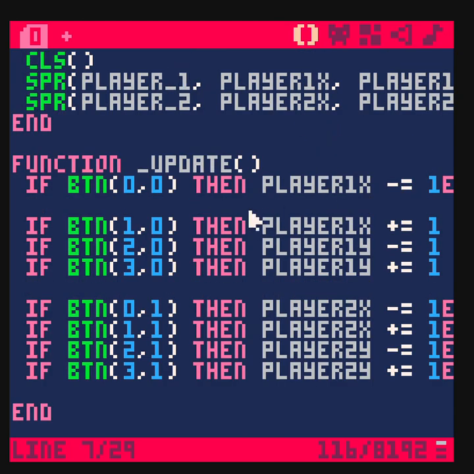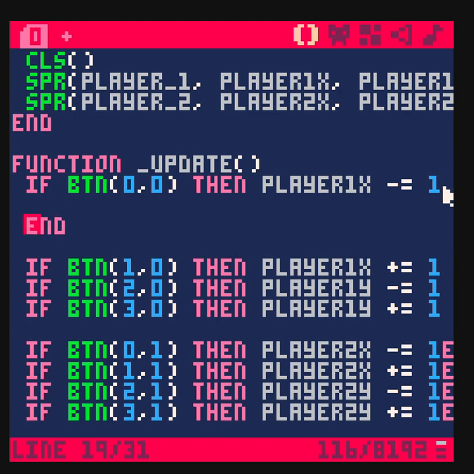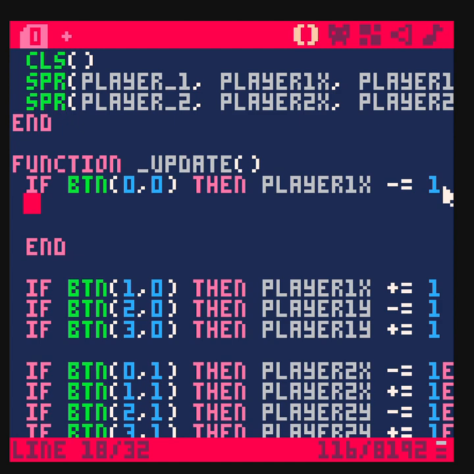Now, in my function, I need to tell my code something. But instead of just ending here, if button 0 is pressed then player 1 x is taken away 1, I want something else to happen as well. So let's move my end down. Let's add in the other thing. I want my sprite to change. So it's for player 1, and I want that sprite to equal my left facing character. For me, that was the left arrow, which is number 3.